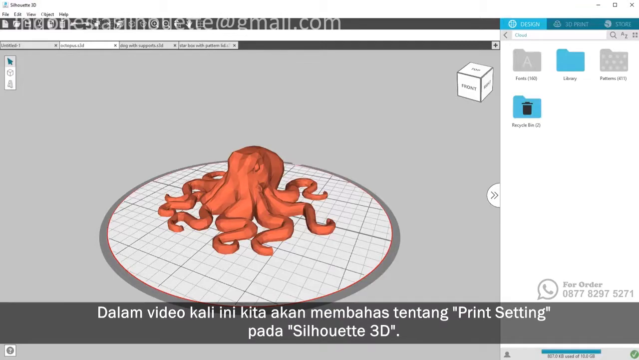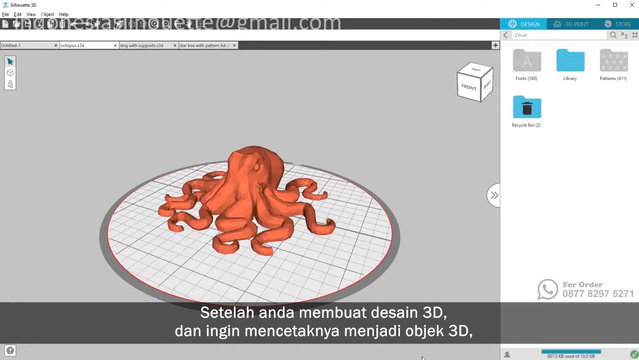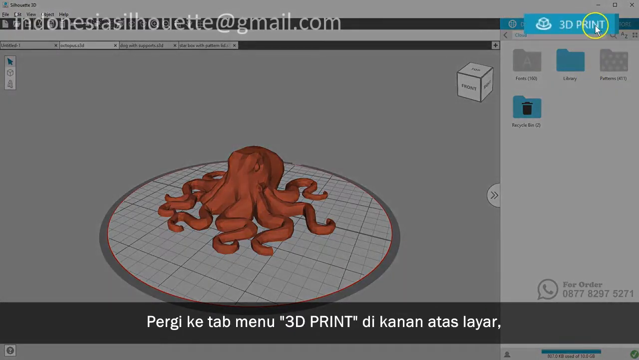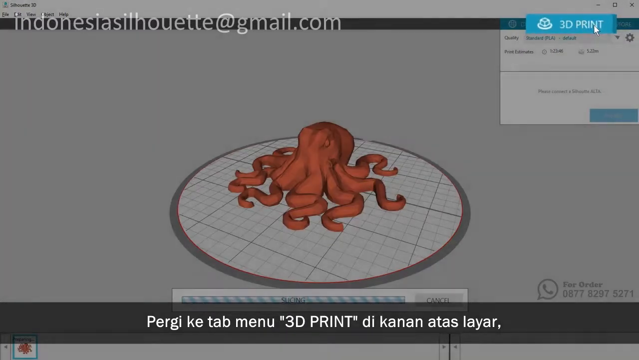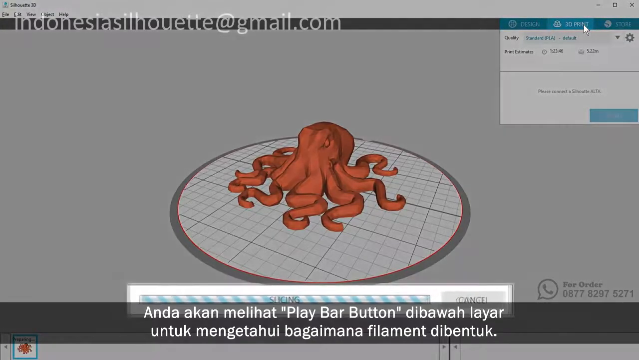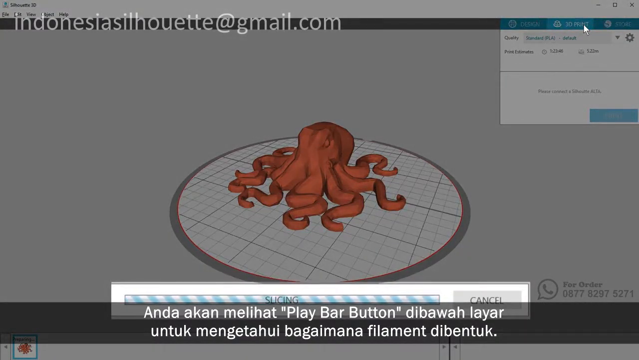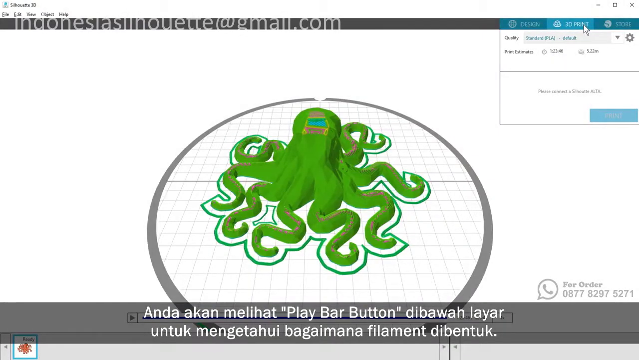In this video for Silhouette 3D, we'll go over slicing and print settings. Once you have your design created in the workspace and are ready to print it as a 3D object, save it, then go to the 3D Print tab in the upper right area of your screen. You'll notice a slicing progress bar appear at the bottom of the screen.